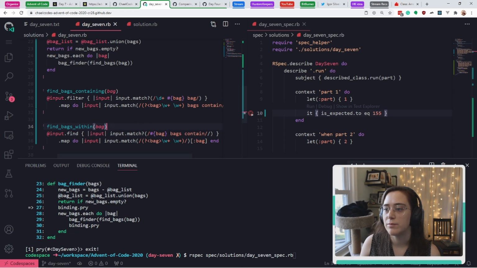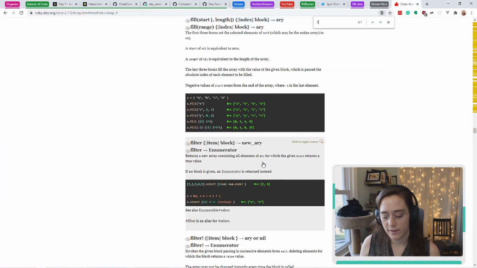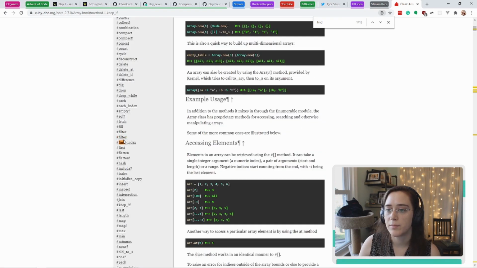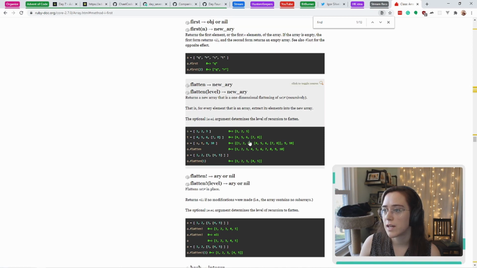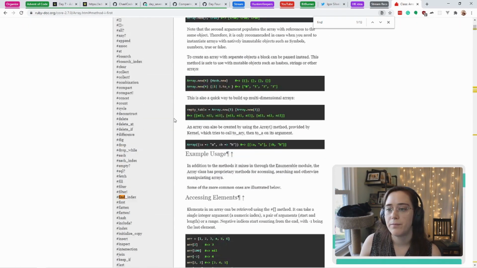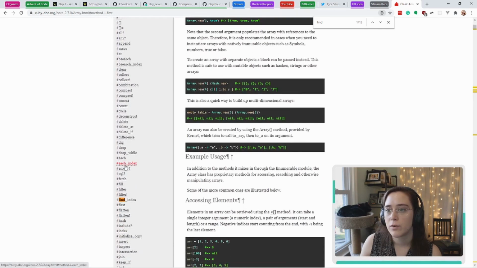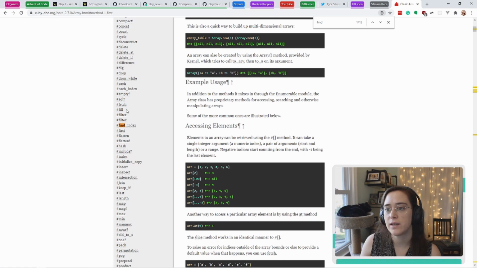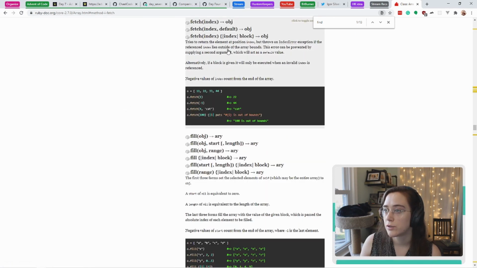So I find input.match bags contain, right? Find. Oh, there's not a find. Find index, first element or first X elements. I'm looking for, let's see, count, cycle, deconstruct, delete, add, dig, drop while, each, empty, fetch. Fetch tries to return the element at position index. Not helpful. Let's go back to the top.